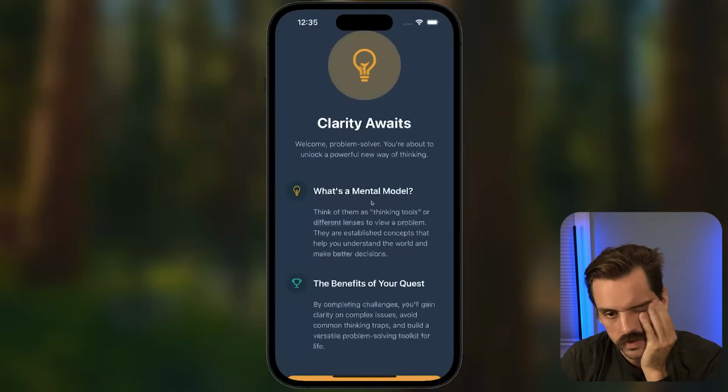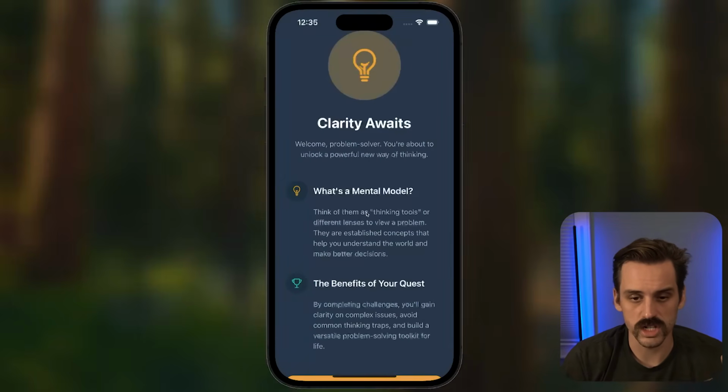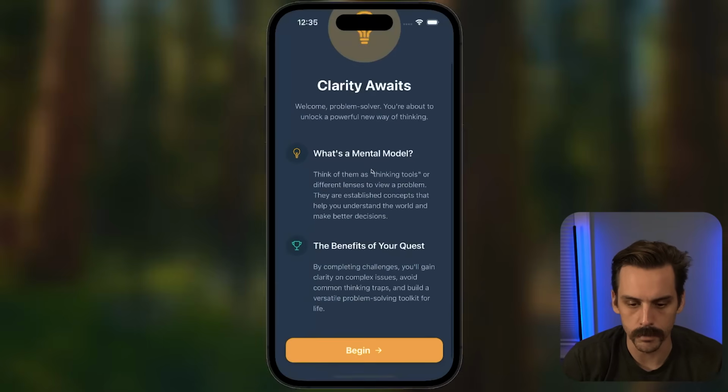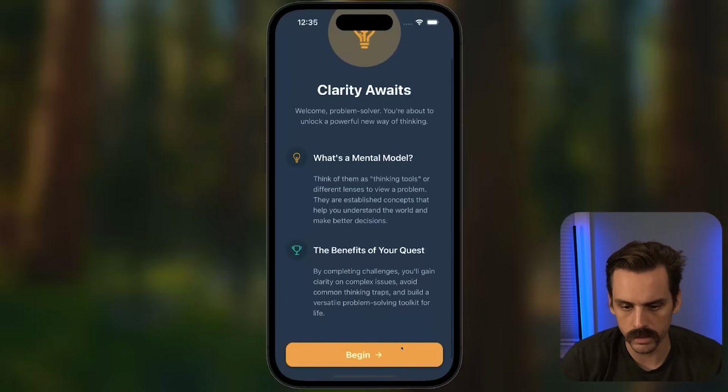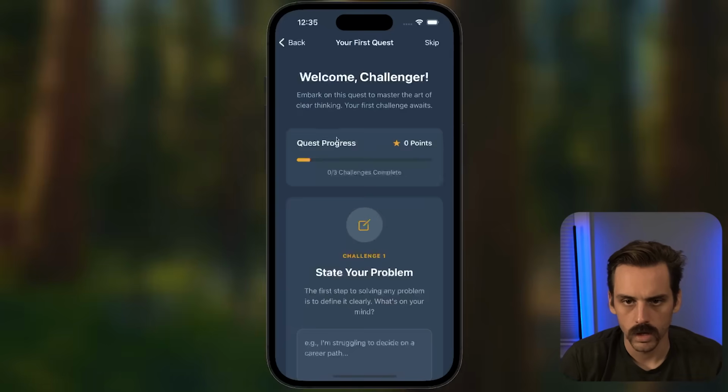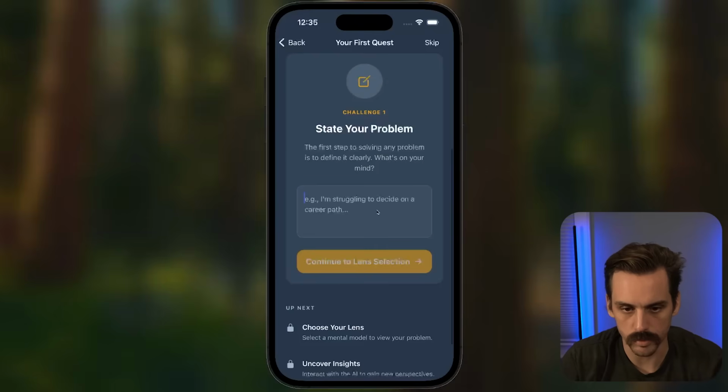All right, guys, so this thing just finished running through. As far as the functionality, everything you see here was pretty much a one-shot, with the exception that I changed a little bit of the copy because I didn't like some of the copy it was using. Some of the spacing is off relative to what those images were, but these are tiny details that we can refine. So we have this main screen. We can hit begin. Welcome Challenger. This is the type of copy that I'm going to change, but that's fine for now. We have our state the problem screen where we can come in here and just type in stuff.